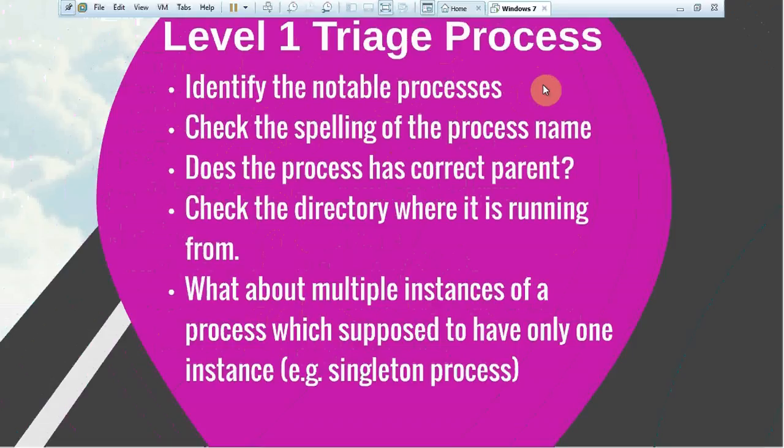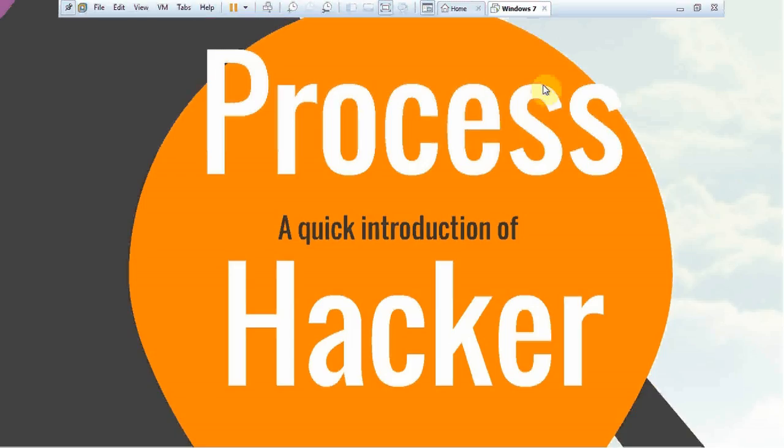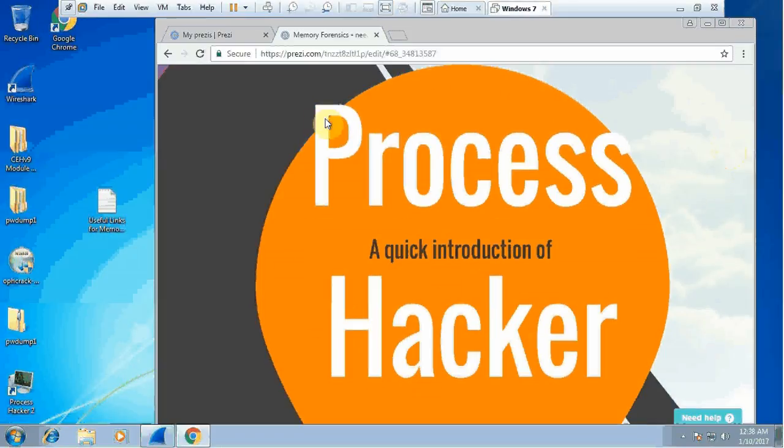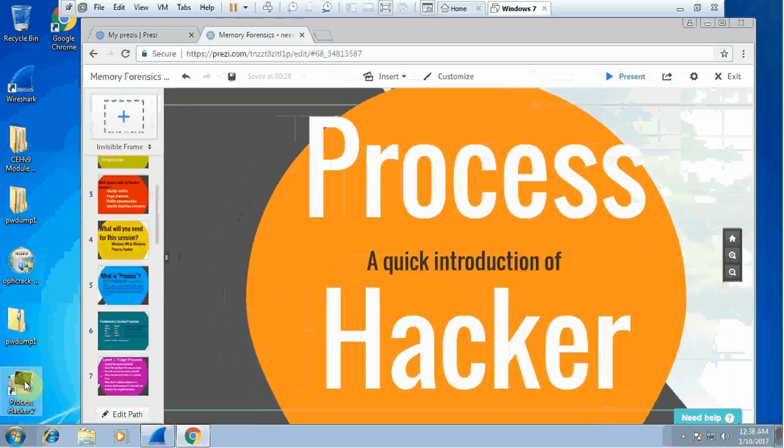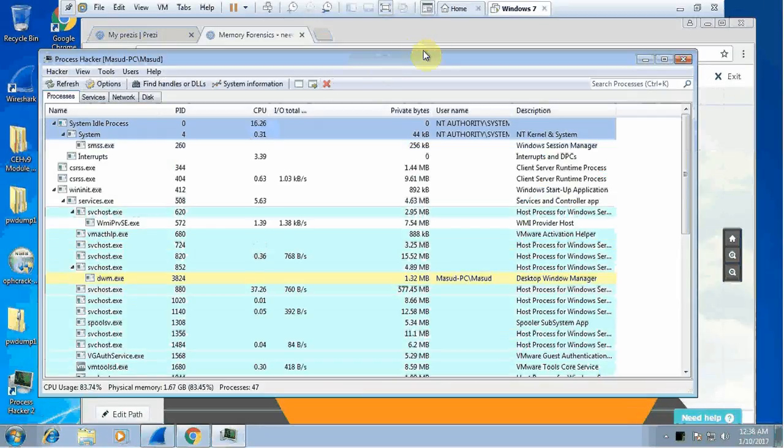So if we start talking about Process Hacker, it is an application which will allow you to pick up all the processes running in a system, in a Windows box, and it will allow you to check some details about that process. Instead of describing Process Hacker, it will be much easier if I just run Process Hacker and then take you through some of the basic features of it.